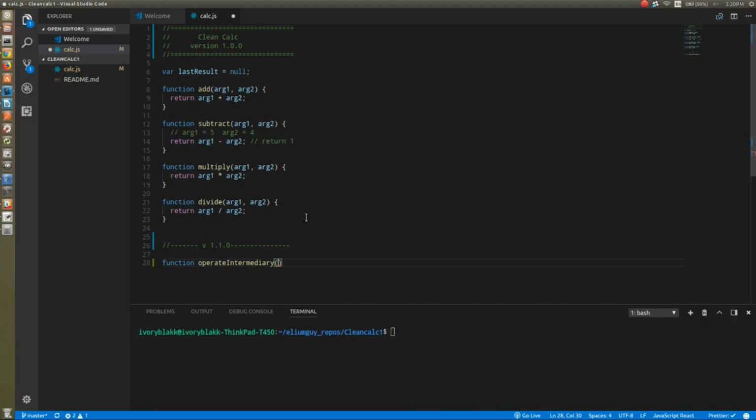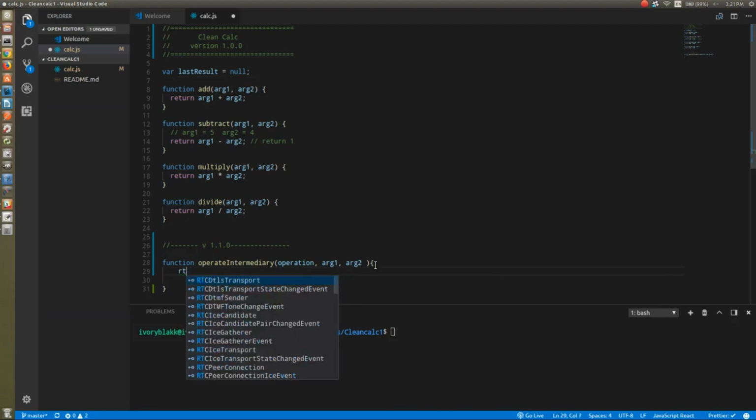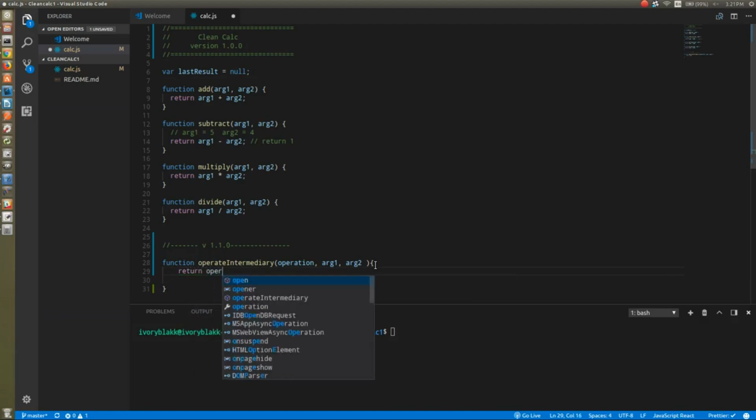So what's going to go in this is going to be an operation. Operation will be like add, subtract, multiply, divide. And then it's going to take an argument, so there's going to be arg1, and there's going to be an arg2. All right, so make my curly brackets. And inside, what's going to happen is it's going to return operation.